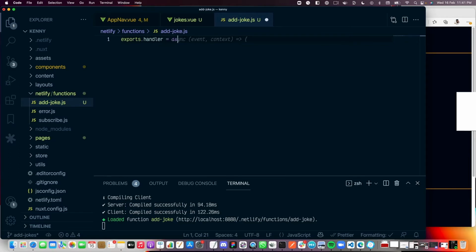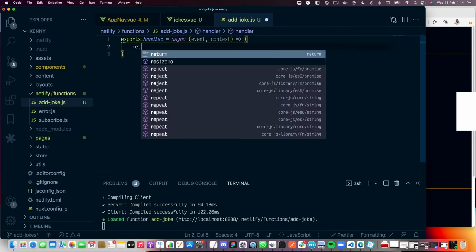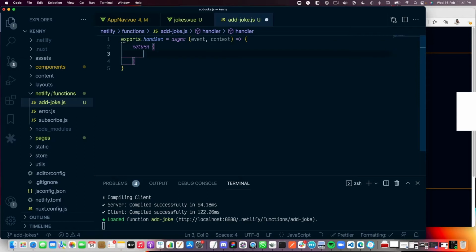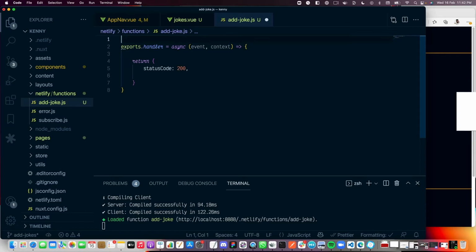It's an async function. Yes, I will accept that. And then we can just return a status code of 200 and actually nothing yet. Good. So the next thing I want to do is import Supabase. So let's go ahead and do that.